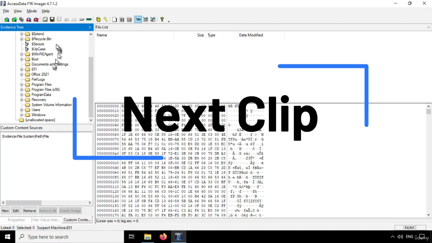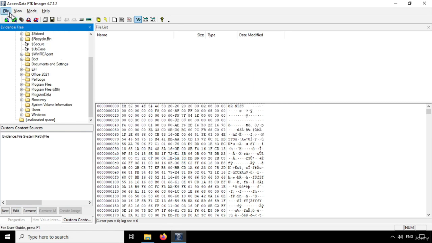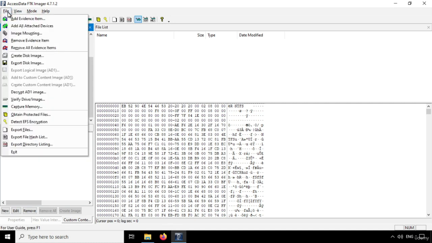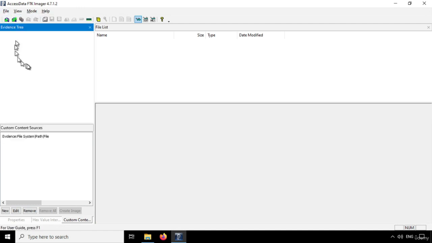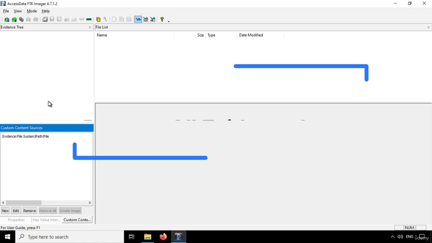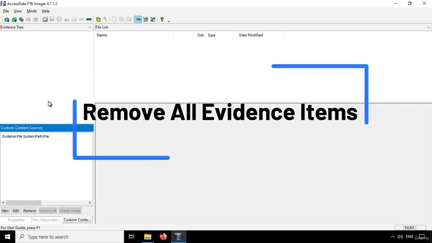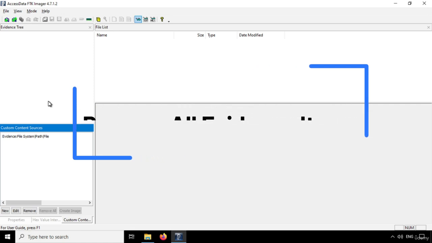To remove the evidence item, once I have conducted my forensic analysis of it, I can either remove it from the toolbar, or I can once again use the drop down menu from the file menu and select remove evidence item. If I have more than one evidence item in the pane, then I can remove all of them at the same time by using remove all evidence items, and that's a very straightforward process.